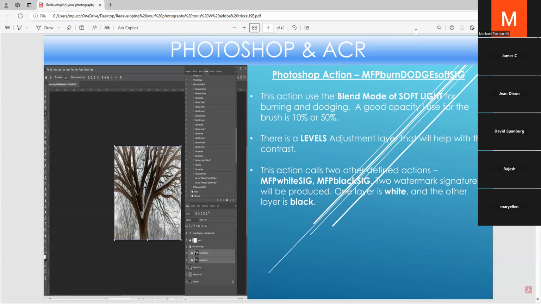And again, I like to create an action that calls other actions. So I'm calling the action that says MFP white sig for the white signature and MFP black sig for the black signature.